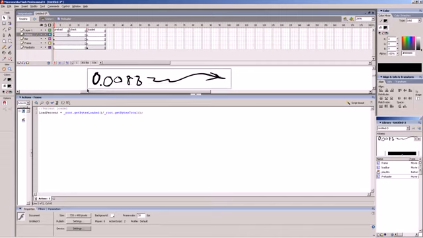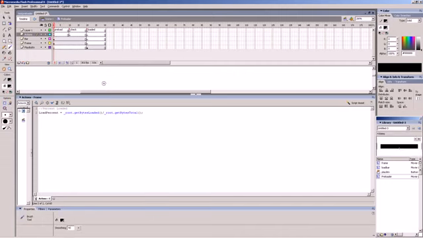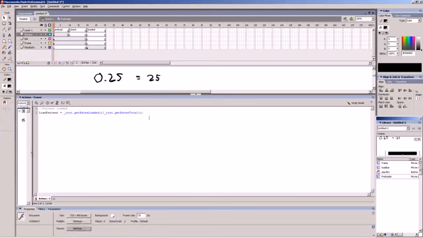What we want to convert this to is whole numbers. I totally forgot what those are called. So we want 0.25, which is a quarter, to equal just 25. What we do is just times by 100. That's how to convert percentages into whole numbers.